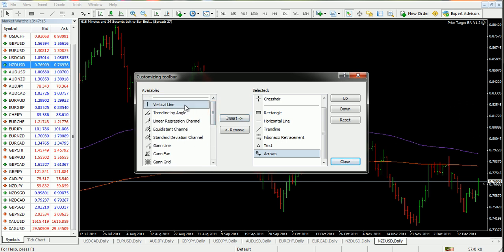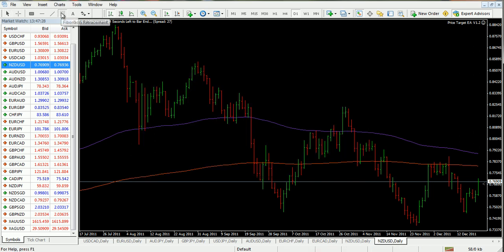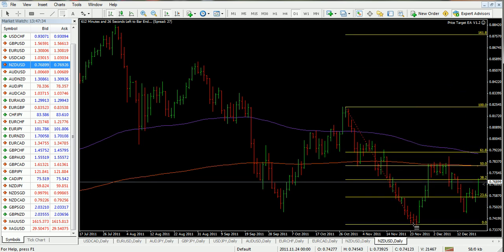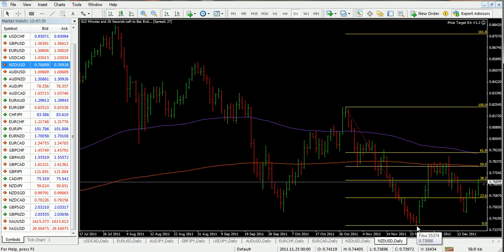So for instance, if I want to add vertical lines, you just click it, hit insert, and then you can see now it's over here on the right hand side. I don't want it, so I'm highlighting it and then remove. So there you go. And so I'm going to pick my Fibonacci, and you click from the high to the low and drag it. Okay, and it's that simple.